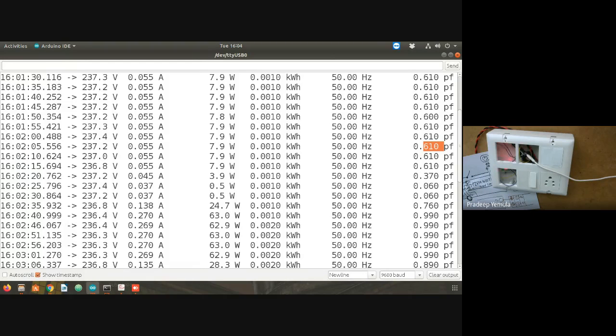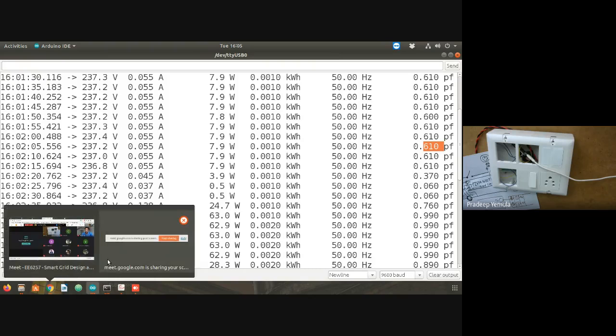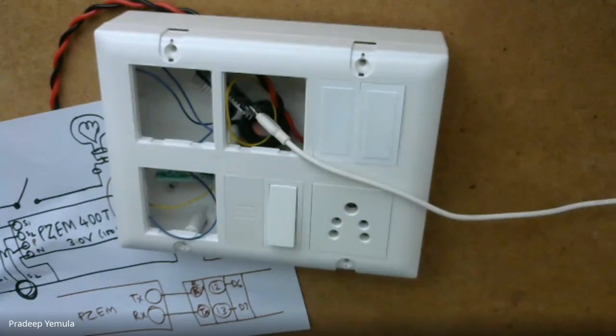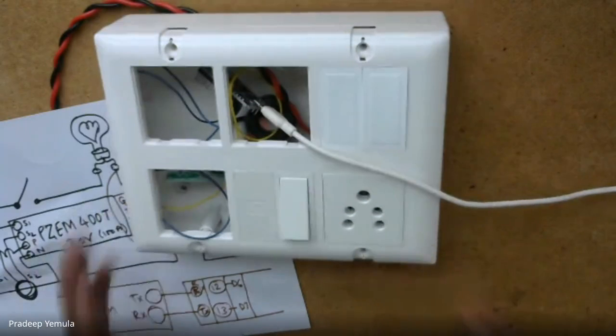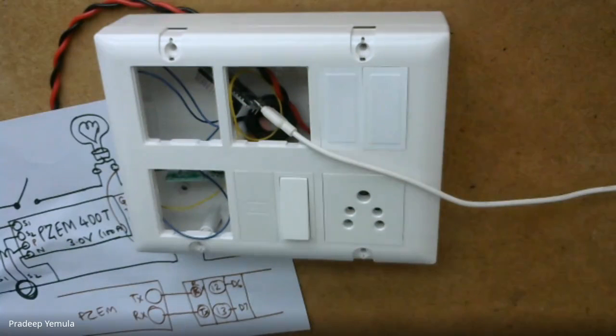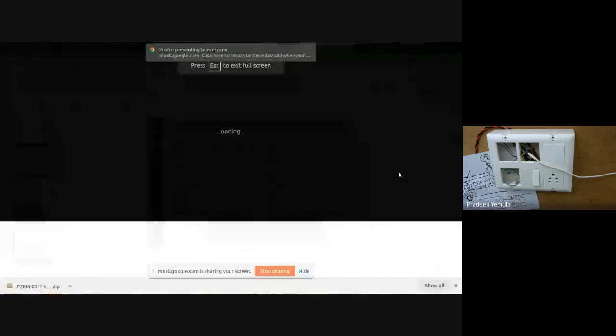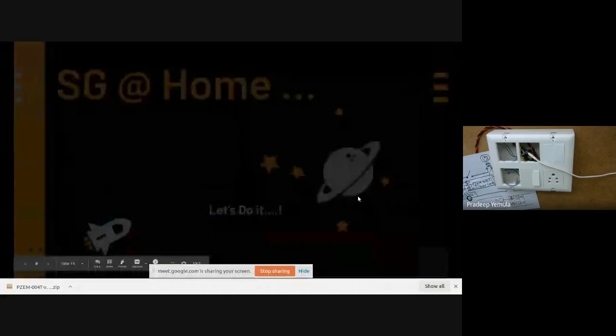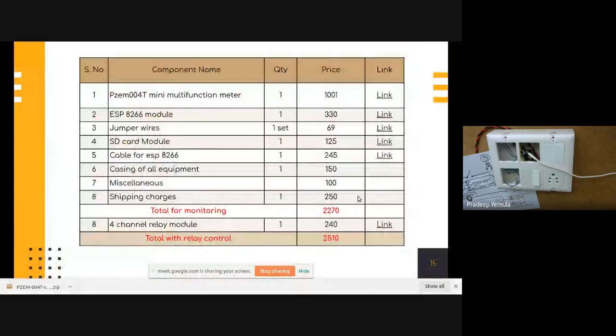Let me tell you, in just 1 minute I'll end, what the process is next. I'll stop presenting the screen so that you can see me. So the process is that, whatever this particular thing is, I have to share the screen again to show the items list. Yeah. Can you see this slide? So this is the thing.